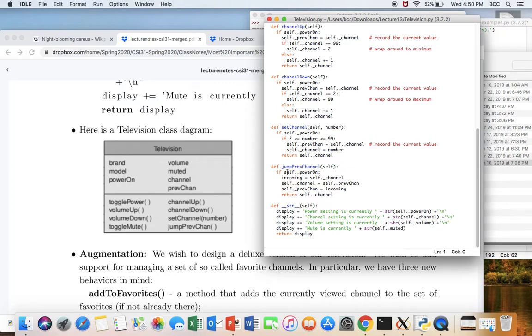Now, the definition to jump to previous channel. Well, this has to work if your television is on. I want to save my present channel someplace, and I want to change my channel number to the previous channel number, but I don't want this to be lost. Previous channel number is incoming. Okay. And finally, string. That is, it's a display string, whatever.